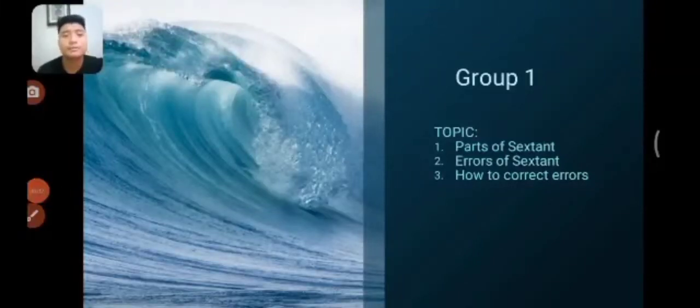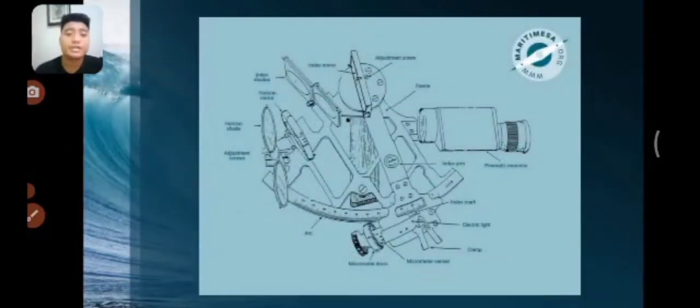Hello, this is our presentation for the Mtec video visual presentation, and this is Group 1. Our topic is about the parts of the sextant, errors of the sextant, and how to correct errors. First, this is the part of the sextant, and this is the sextant.